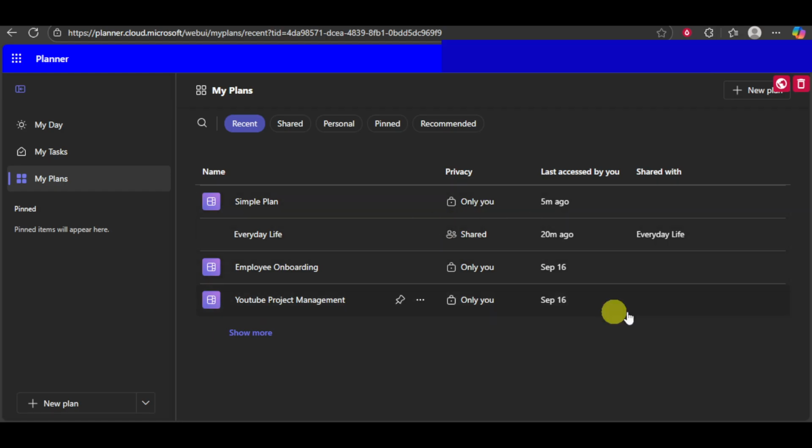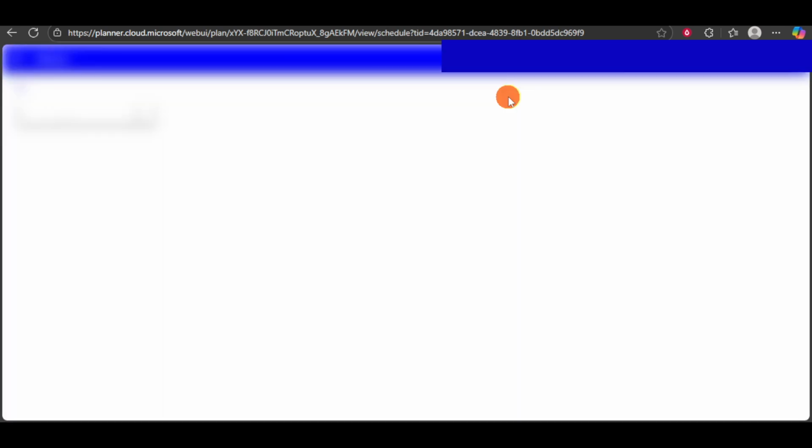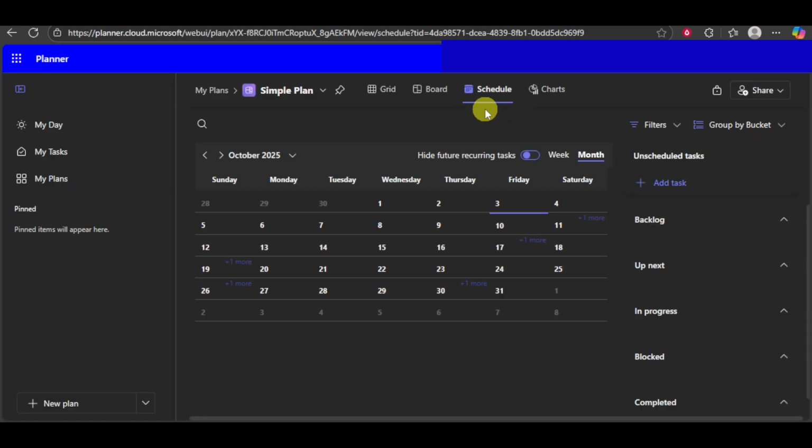From in there, you can see right here this. So just choose right here the actual plan that you wish to use or add dependencies with. Click on your plan, and in here we have this. So you can change from your actual view into schedule, and from in there connect tasks that are actually connected together. So you can connect them and add it as a dependency.